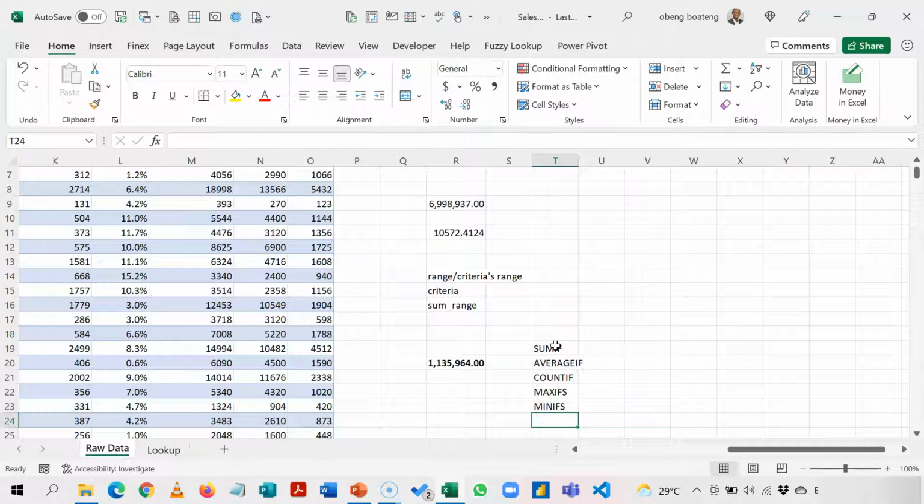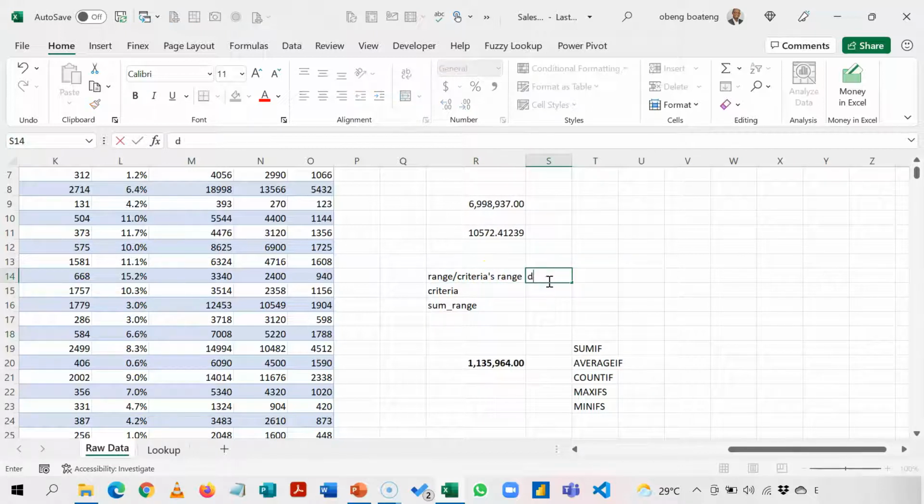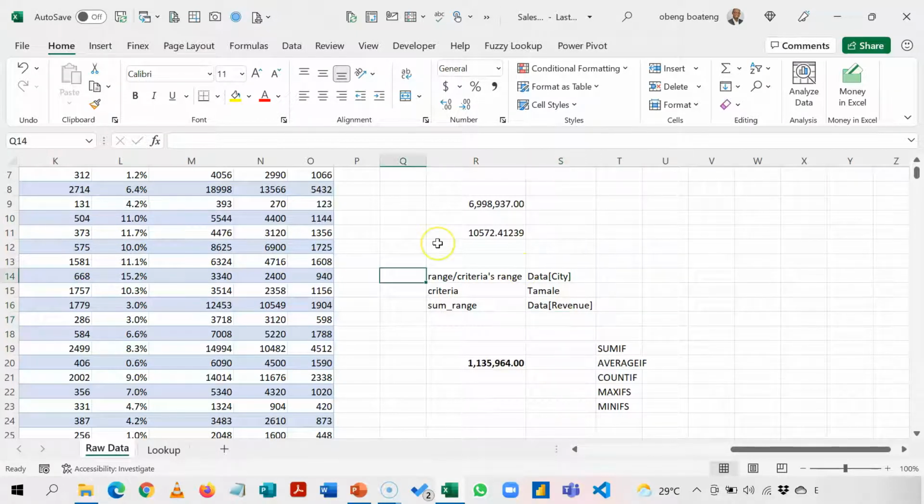Okay, all these use the same approach. All you need to do is to remember what the criteria range is, where the criteria sits. So that will be data, city. The criteria is Tamale, and the sum range is where you'll be doing the operation from. Okay, so in this case, that will be revenue. If you know these three things, you are able to now call calculations easily.